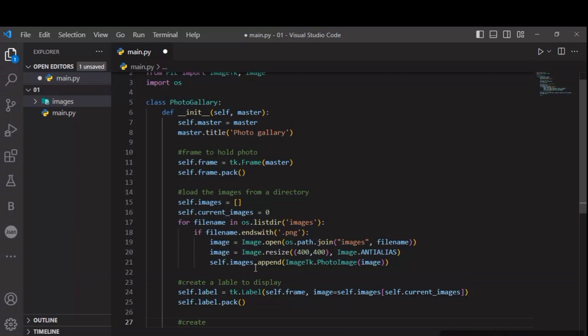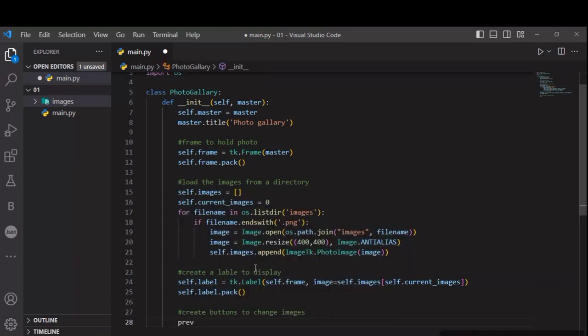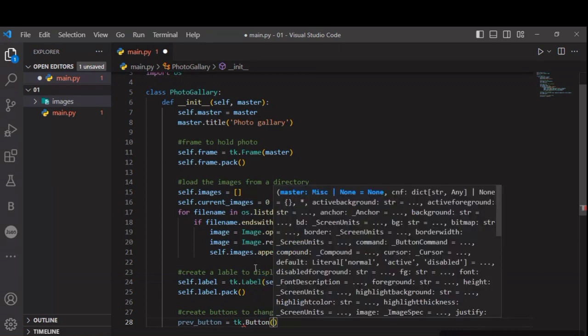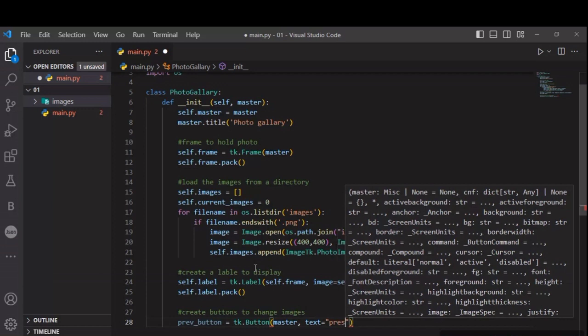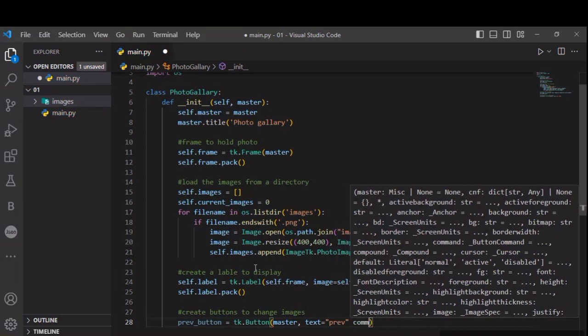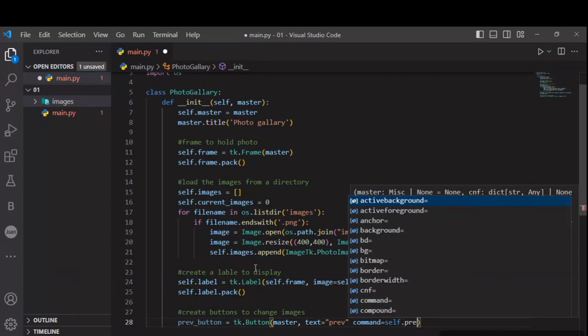So let's create the button to change the image. Firstly we'll say a previous button, which will be the previous button. So let's just create the previous button. Inside the previous button, we'll say tk.Button(master, text="Previous"), and after that we'll say command is equal to self.previous_image. So this will be a function.